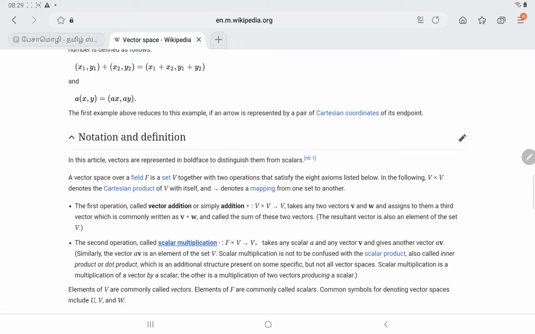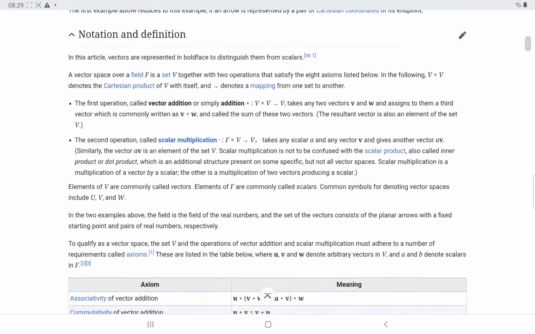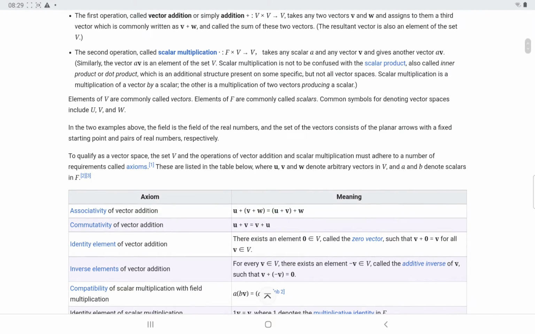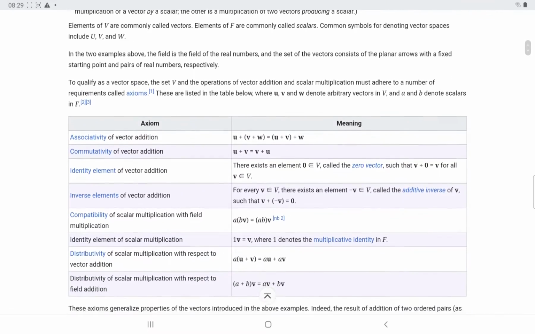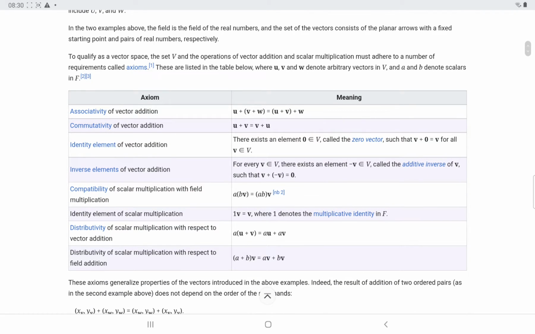Once I define it, can I call that a vector? No. That set along with those operations has to follow certain axioms. These are the set of axioms: associativity, commutativity, identity element, inverse element. All these properties have to be satisfied. So here is the meaning of those properties.